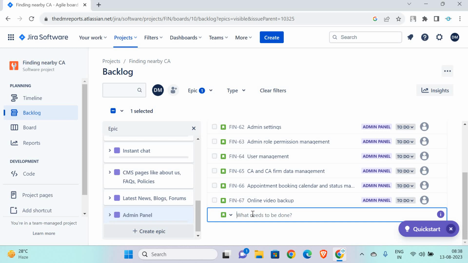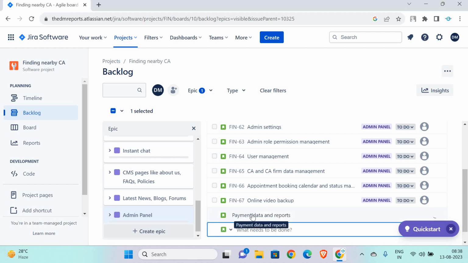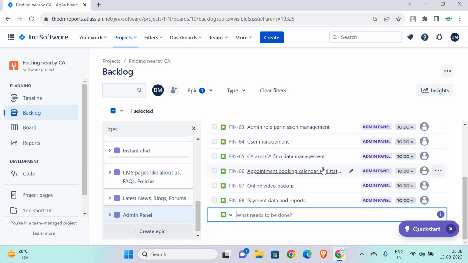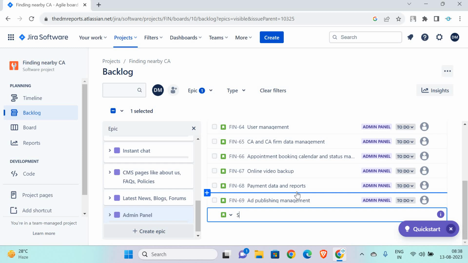And the next thing we can write here is the payment data and reports. So CA is paying the subscription fees, publishing ad fees, and all those things will be available here, the payment related data. Okay, ad publishing management will be there. Okay, and membership management also will be there. So subscription membership, subscription management, that's all.